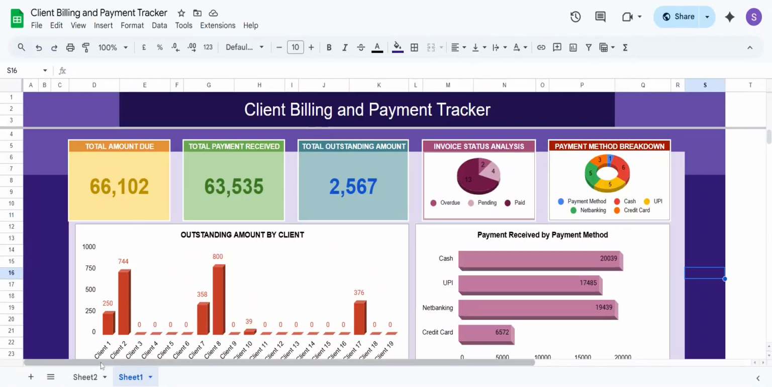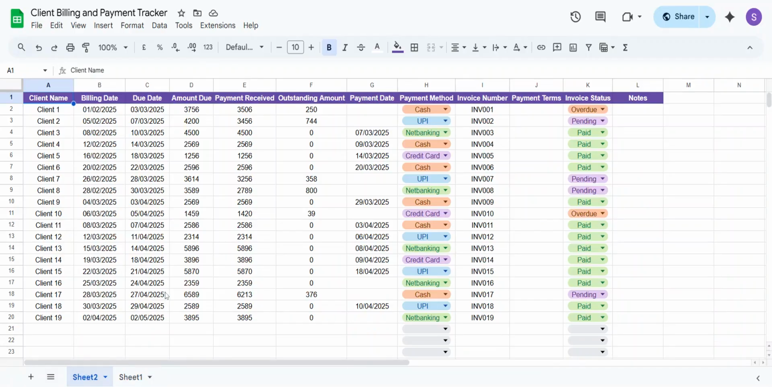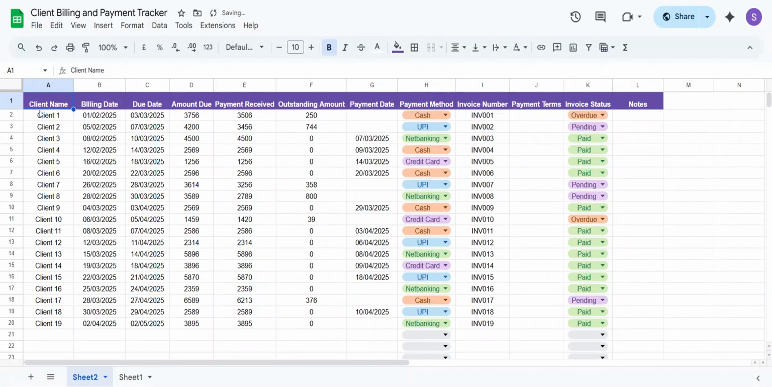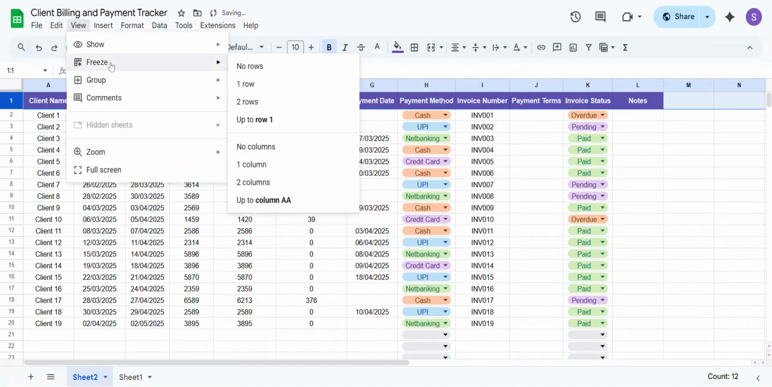So today we will see the client billing and payment tracker. We will come to our raw sheet where we are feeding the data. Here you can see the client name. First we will adjust.